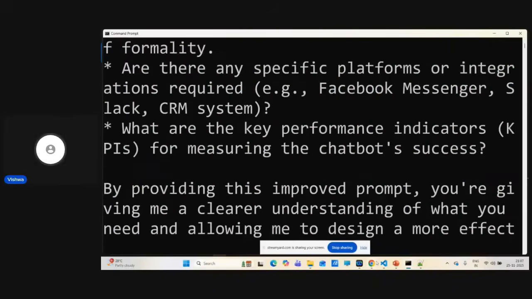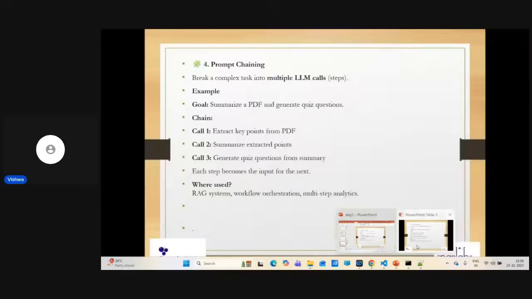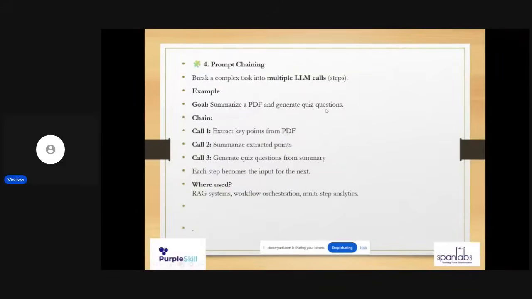So that's the advantage of this meta prompt. It will give you more information which you might have ignored or skipped, which you can give as input to make your solution better, correct? So you can see that. Now next is prompt chaining.